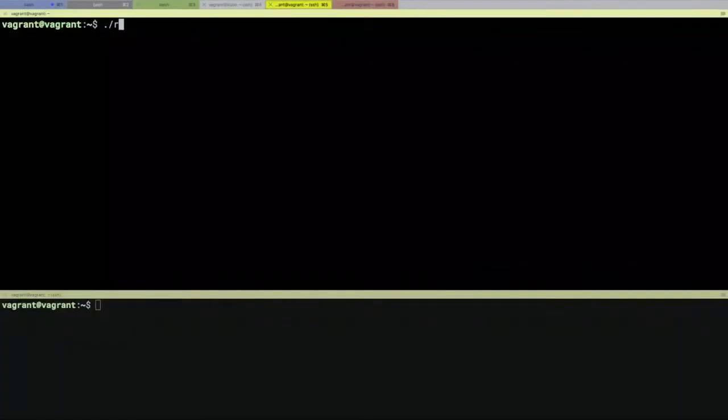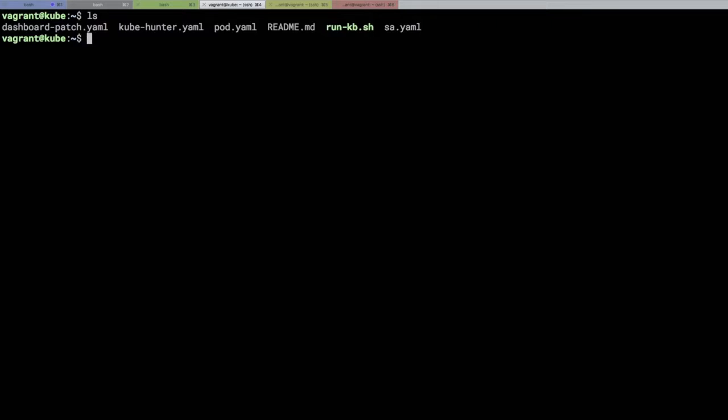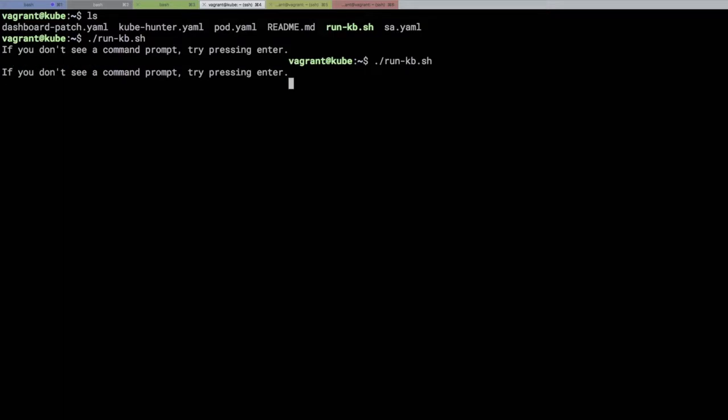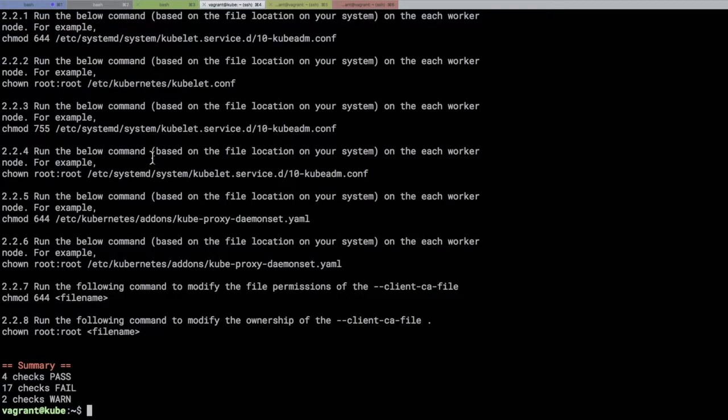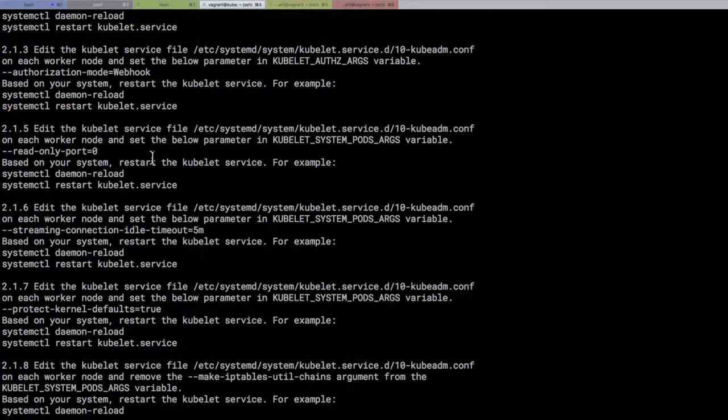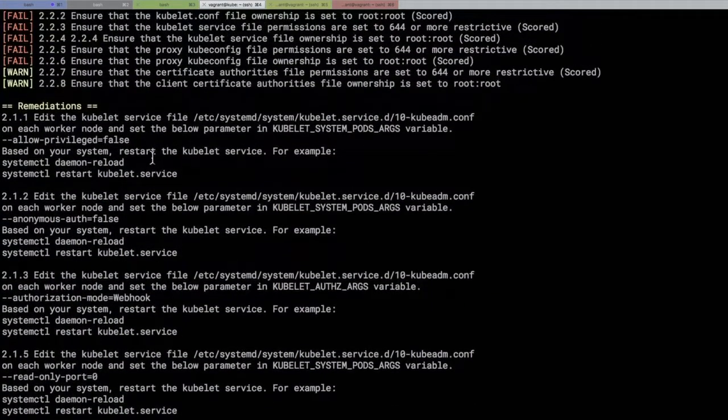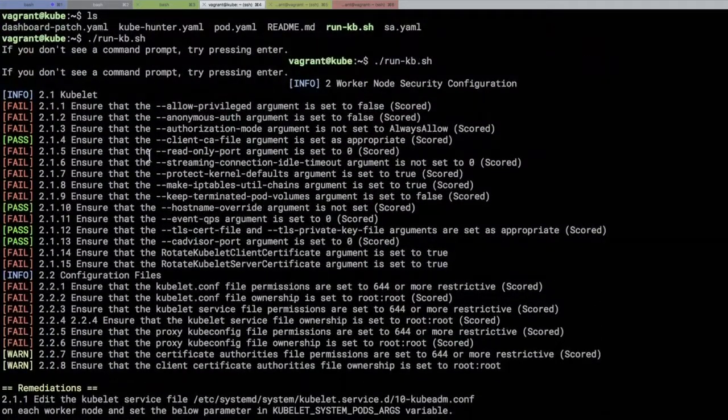So I should be able to run, is this the right one? Maybe it's this one. Yeah, here we go. So I should run KubeBench on, it does this sometimes. There we go, right, we've got some output. So this is a single node Kubernetes cluster running on a virtual machine on my laptop. And there are a few things that it's found wrong. I just ran the kubelet tests here.